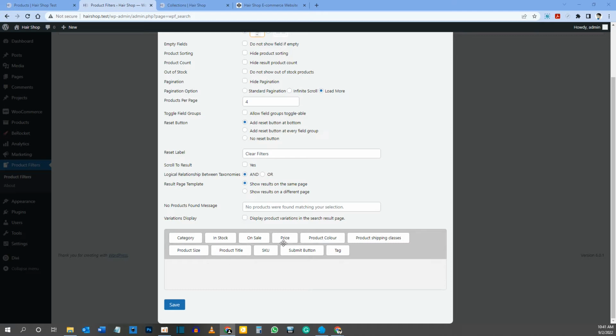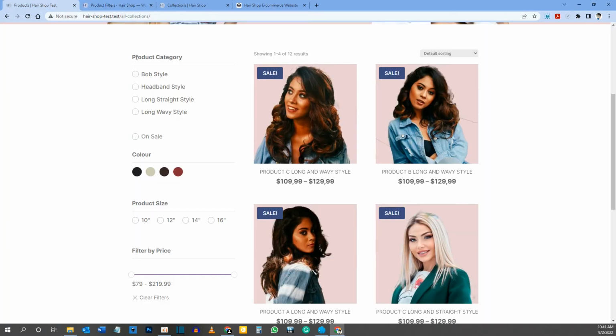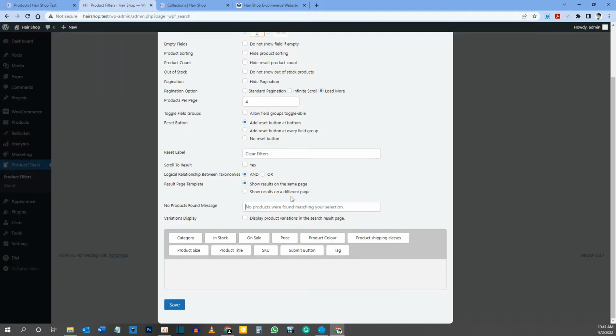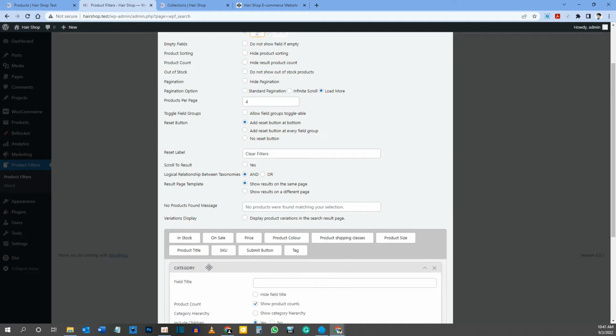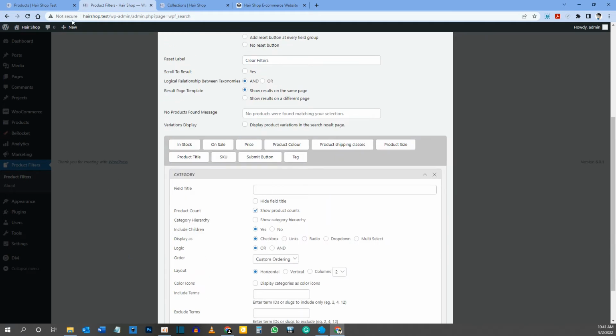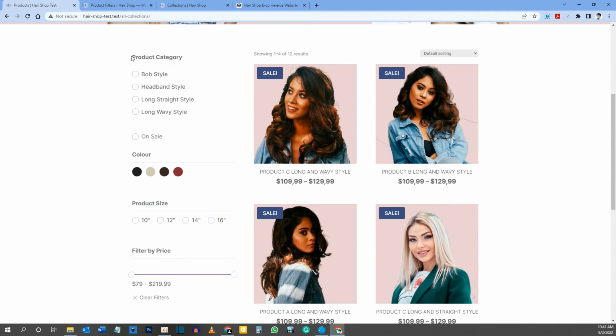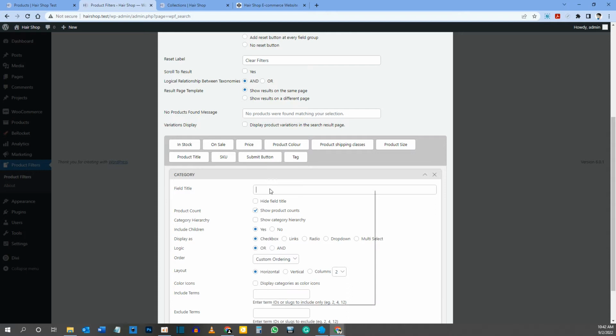So over here, we can now drop in our different taxonomies. So the first one I want to drop in, if we go to the front end, is the product category. So what we can do, we can take this category and we can just drop it in there like that. And then we can give the field a title. Over here, I've just named it product category. So I'm just going to copy this and paste it in there.